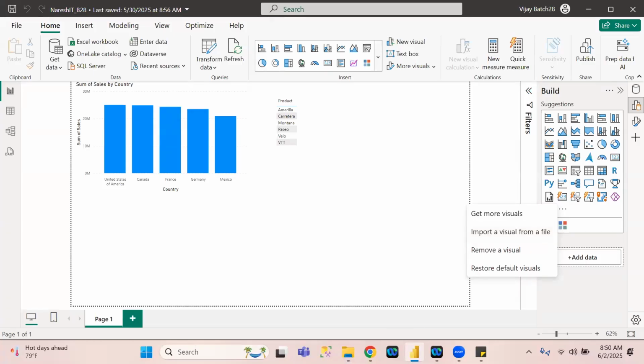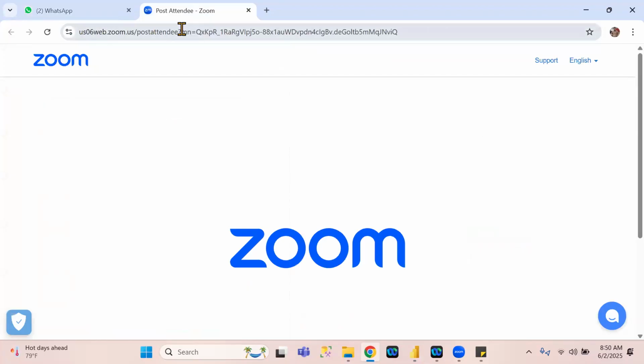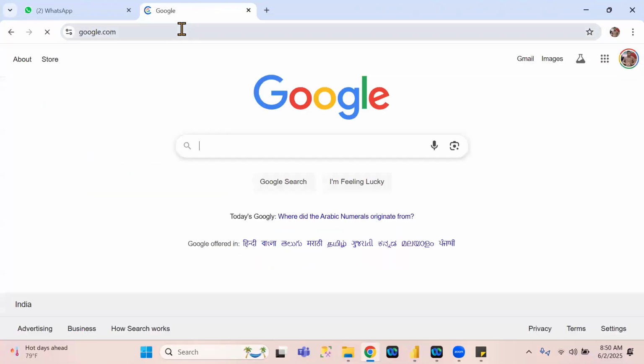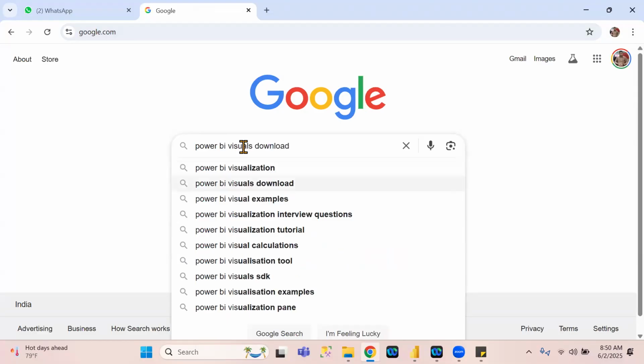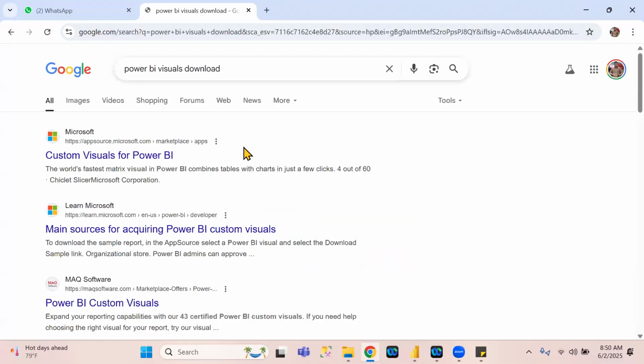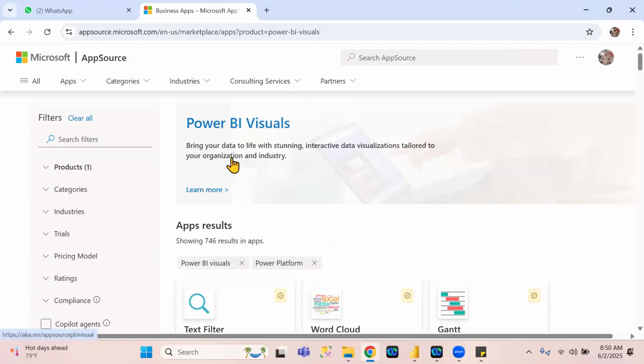How to do that? Let's see here. Suppose, for example, go to the browser and there you need to type Power BI Visuals Download. What is that? Power BI Visuals Download. Then, did you see custom visuals for Power BI? Click on this one. Here, the custom visuals are available. Same as in Get More Visuals, whatever custom visuals are there, the same custom visuals are also available here. Both are the same, but the way of getting them is different.